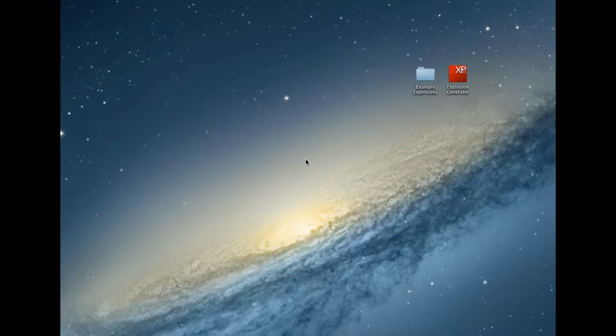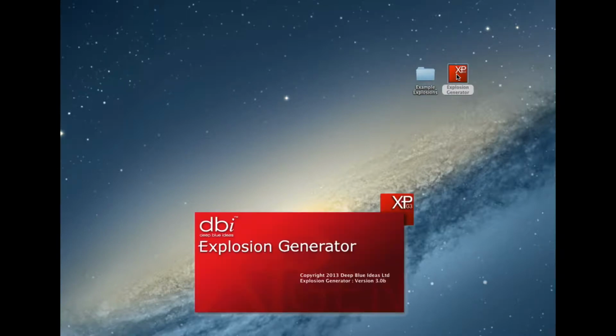Hi, this is going to be a demonstration of the new explosion generator version 3 from Deep Blue Ideas. It's a tool that lets you generate explosions for your games or any other projects you may be working on. It runs on both Macintosh and Windows. I'll go through the versions and variants later, but it works on most systems. So let's just fire it up here.